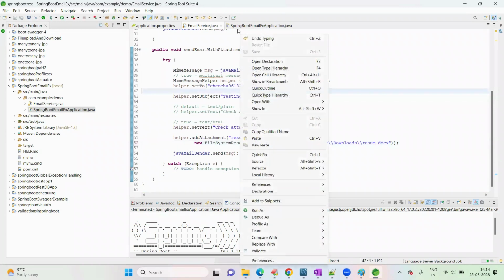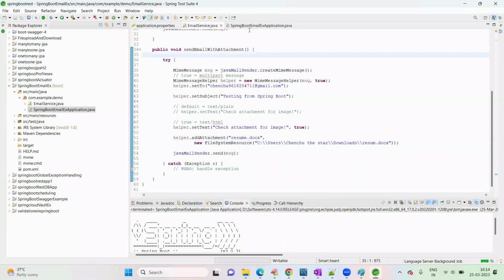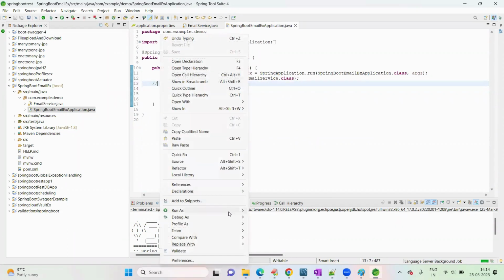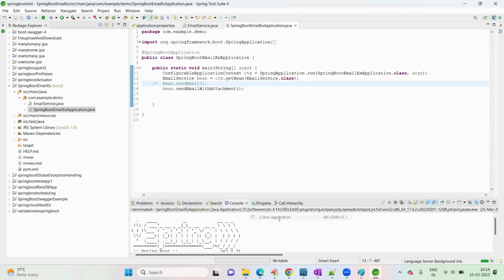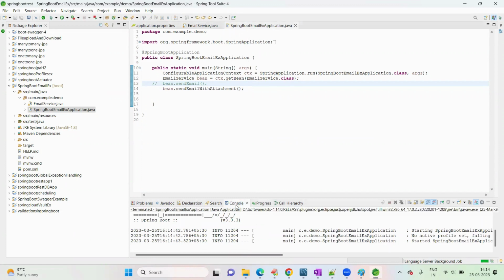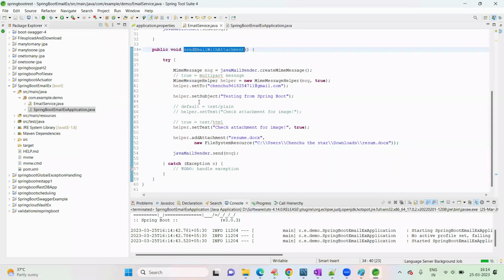Try again. Send the email with attachment. Just try to understand why Log4j is required. Then we'll go further into how to use it. But there is no exception.